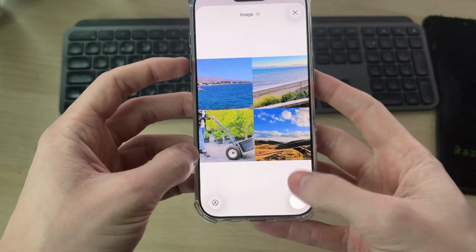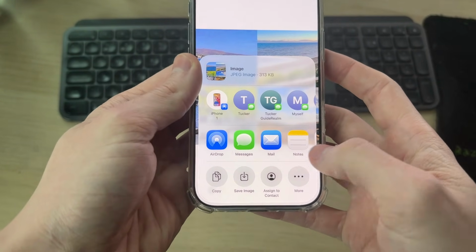Then what you can do is press the share button in the bottom right and choose how you want to share it. You could save it or send it.